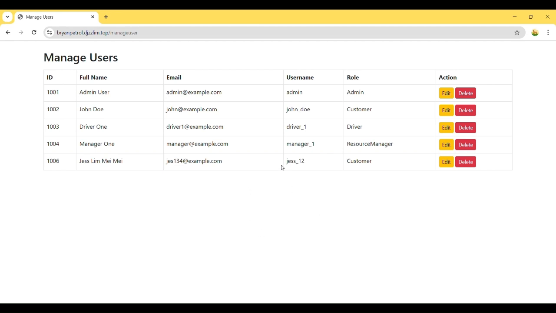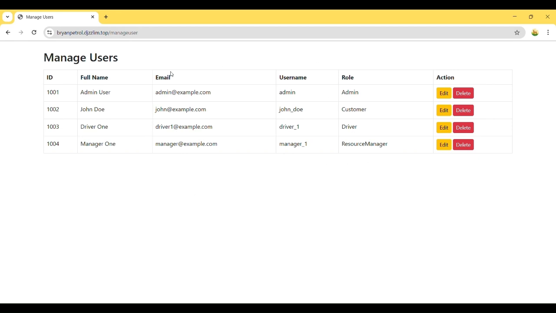And now let's try the delete button. When we click delete, the system will ask us, are you sure that you want to delete this user? If we click cancel, then nothing will happen. When we click OK, the system will tell us that the user was deleted successfully, and we click OK. So over here we can see the list no longer has the user Jesslyn Mei.